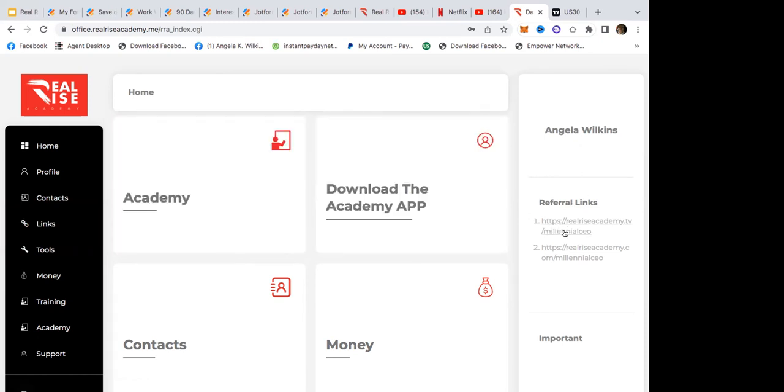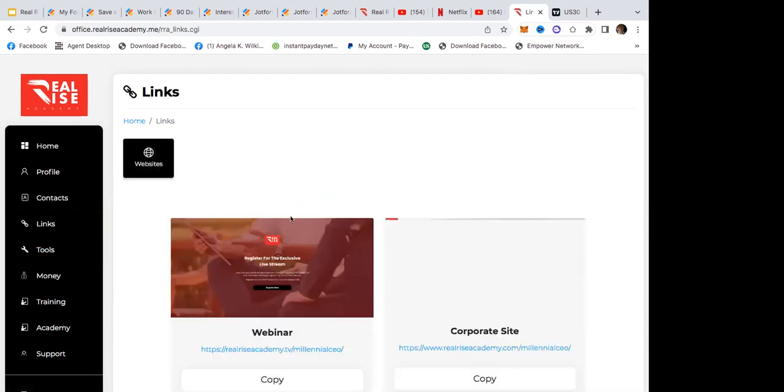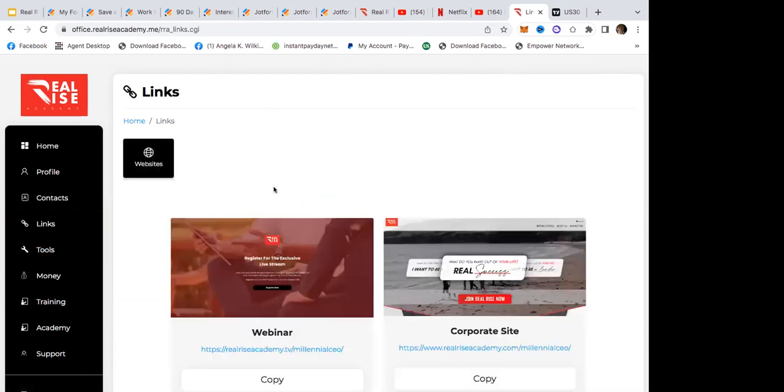They're actually on the right-hand side over here where it says referral links. And then you have the links inside of here that you can also share, and it gives you a glimpse of how it even looks. So you've got your webinar link that you can send to people, and then you also have the corporate site. Most likely the one we're going to be sharing, if we're sharing the opportunity, is the corporate site. It has the same pretty basic look that you know from the site you signed up on.